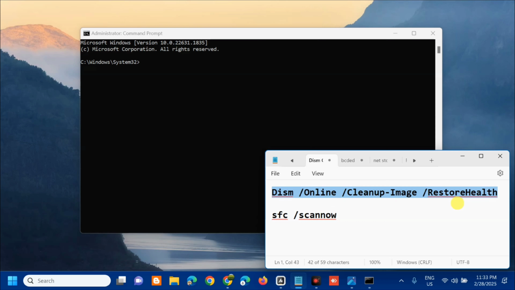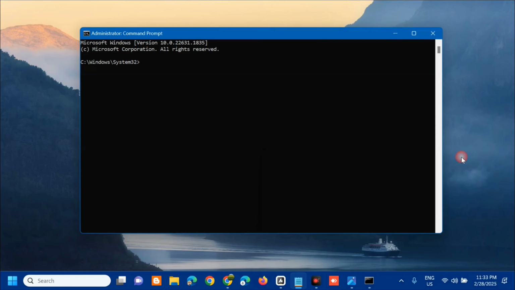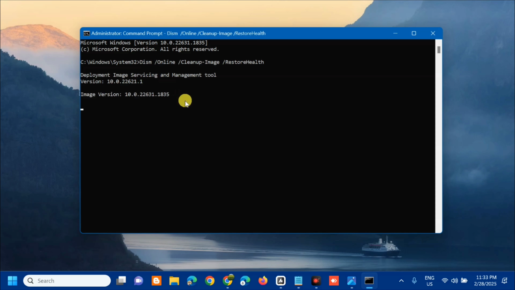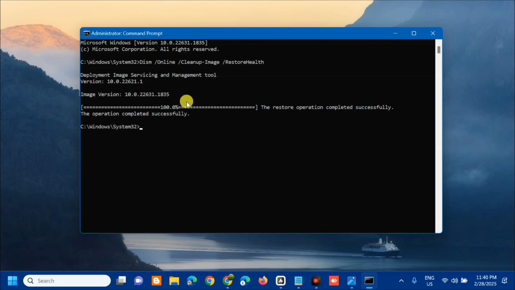Use the keyboard shortcut Control plus C to copy this, and then paste it here with Control plus V and press enter. The Deployment Image Servicing and Management tool runs. Here we need to wait to complete the verification to 100% in just a couple of minutes. The restore operation completed successfully.